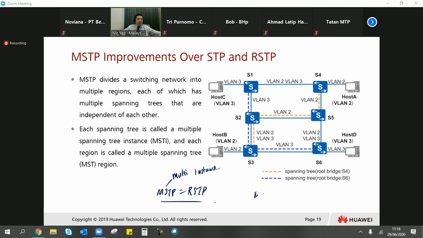So the MSTI count can depend on how many you're going to have. It can be up to 255 instances. Inside the instance, you must make sure they have matching information within the same region.